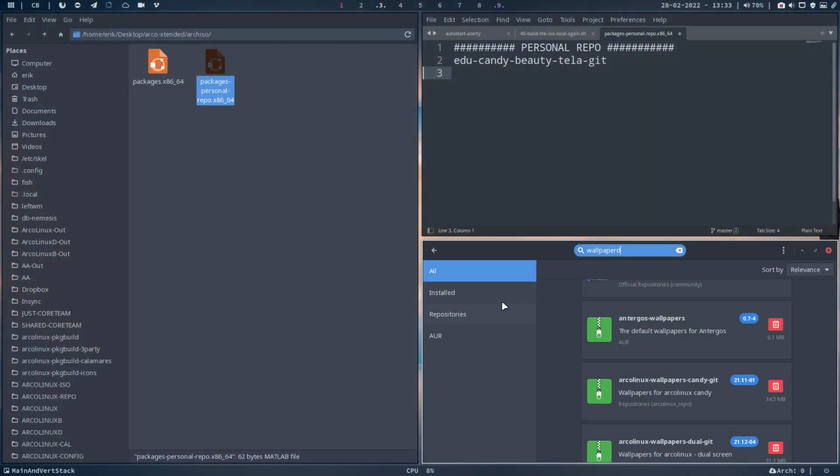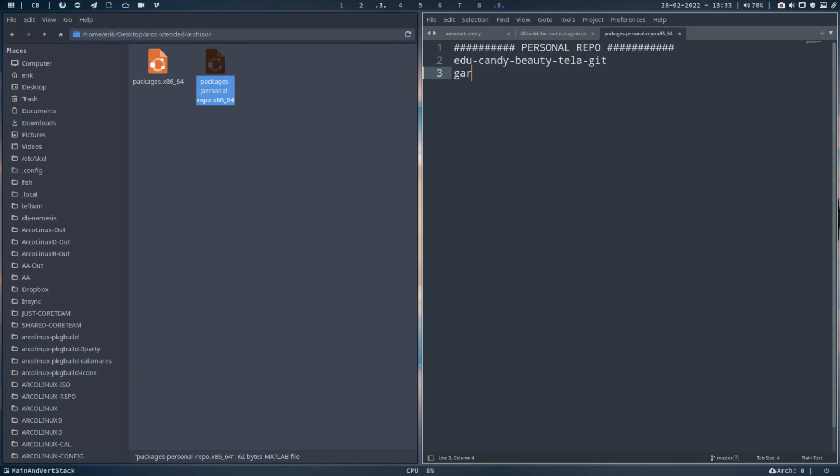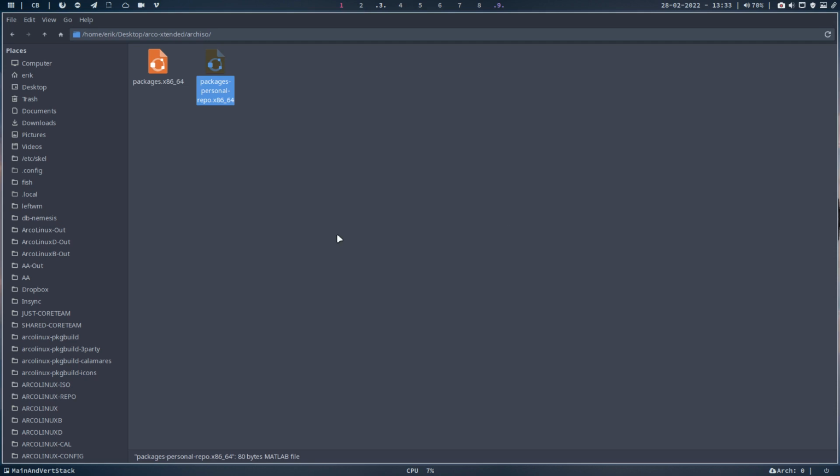Go away, Garuda wallpapers. If that works, building the ISO, then the scripts know what to do. They know where to get it. But what do we need to do as well? We need to tell them where it is and whose keys it is. So that's something we need to figure out.